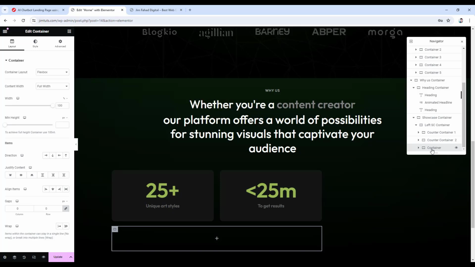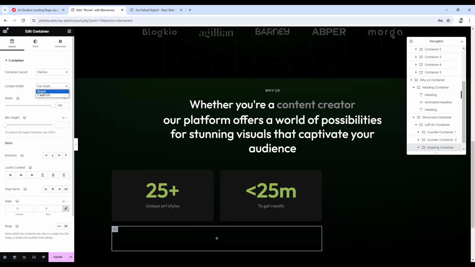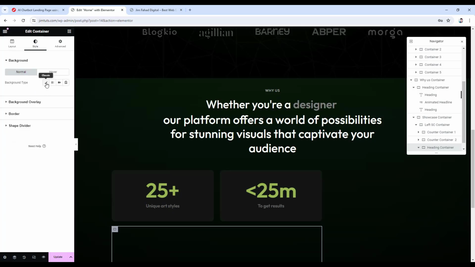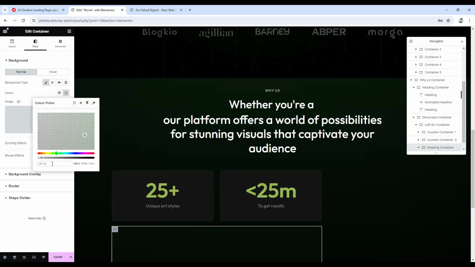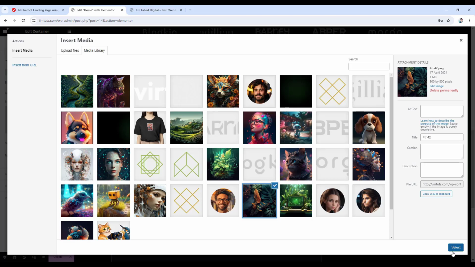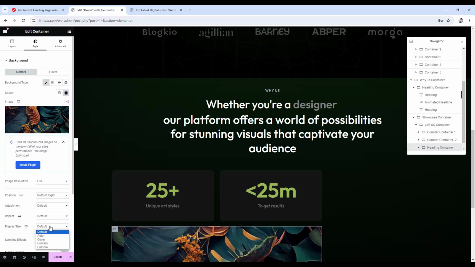And there you go. Now let's rename this our heading container for the Why Us section. Now from layout, change its content width to boxed. Put the minimum height value of 381 pixels. Justify content to center and align items to center as well. Then go to the Style tab and from background type choose Classic. Then give it a custom color code of 16111C. Then choose an image from here. Let's choose this image. Click on select and set the position to bottom right and display size to cover.